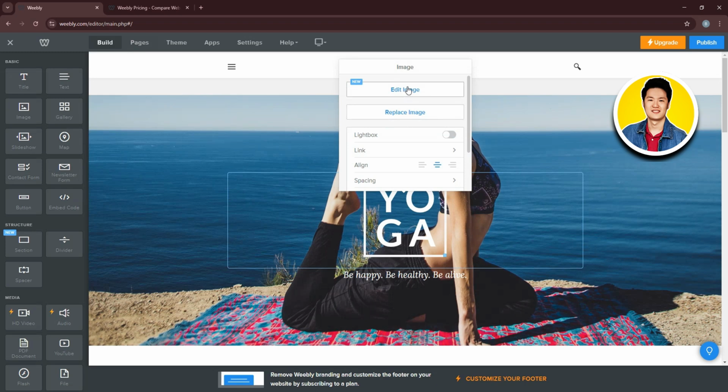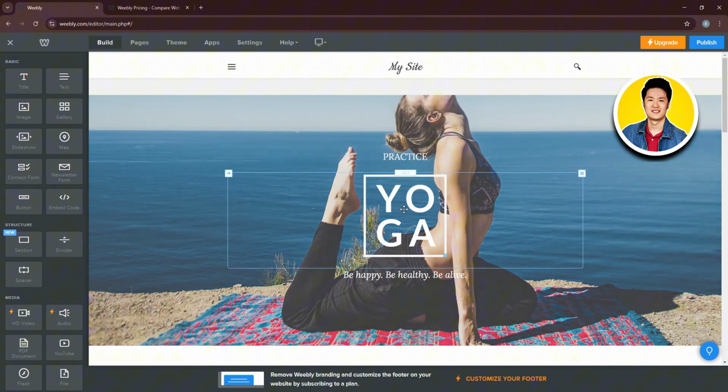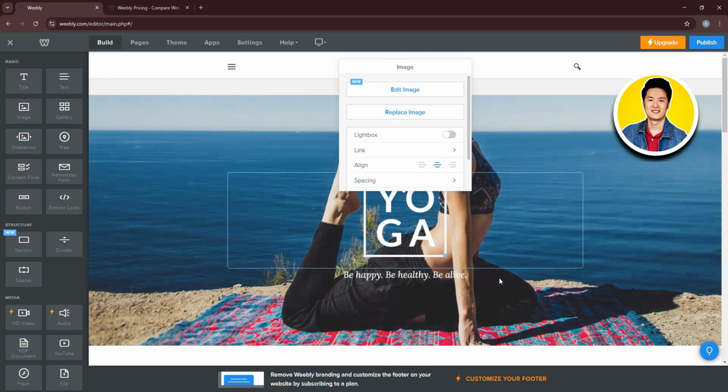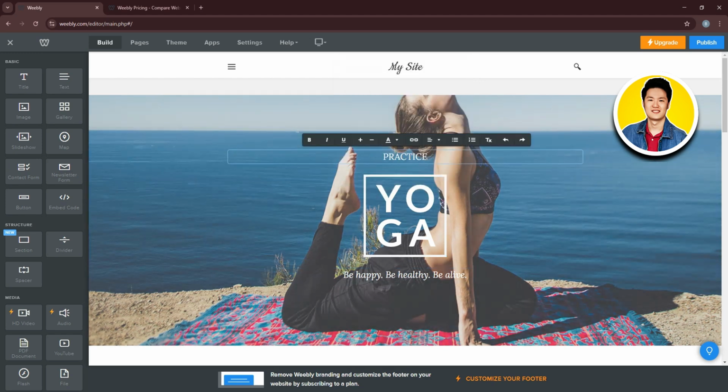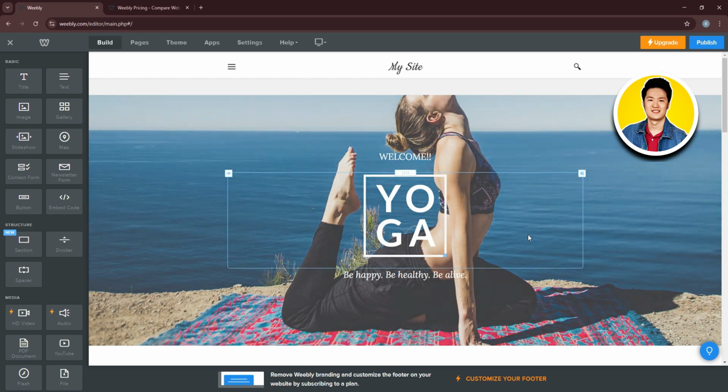So here on the main screen, if you select a certain image, you will get to see all of the options available to customize the image over here. Similarly, you can select the text as well. So let's go ahead and select this text. Then, you can type in whatever you want in order to replace the current text. This way, you can customize it according to your preference.